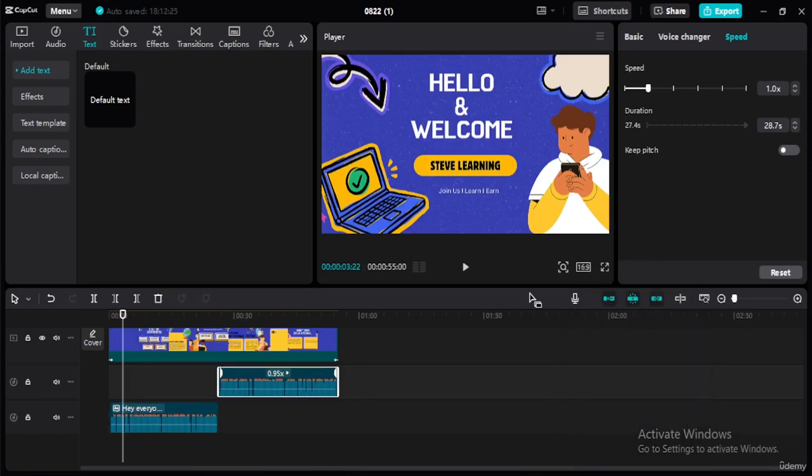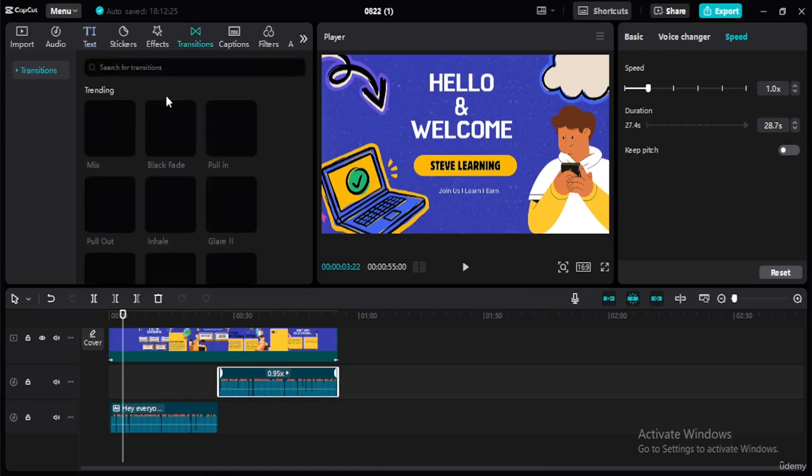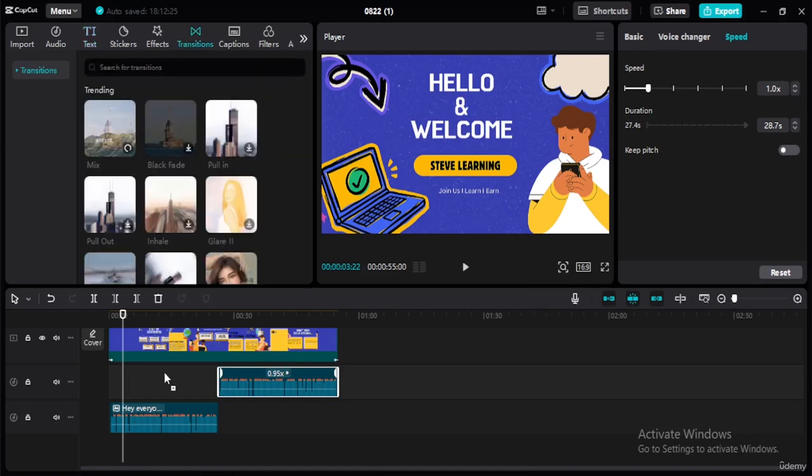And if you want to add any types of transition, you can also do that. Simply go to transition and select any of the transitions. After doing that, simply drag and drop it to your clip and it will add the transition. For example, let's try this pull in. Now let's put it over here.